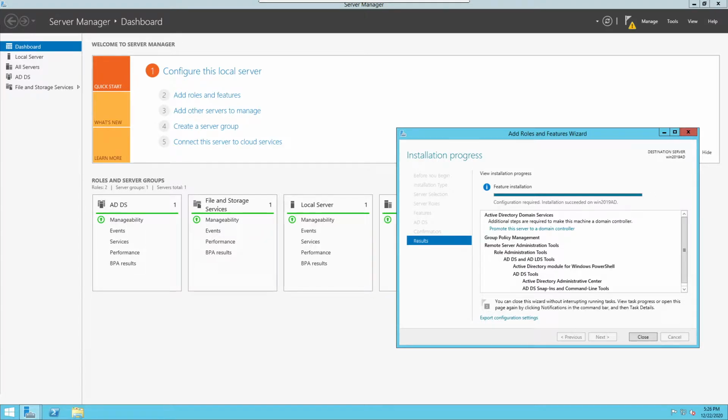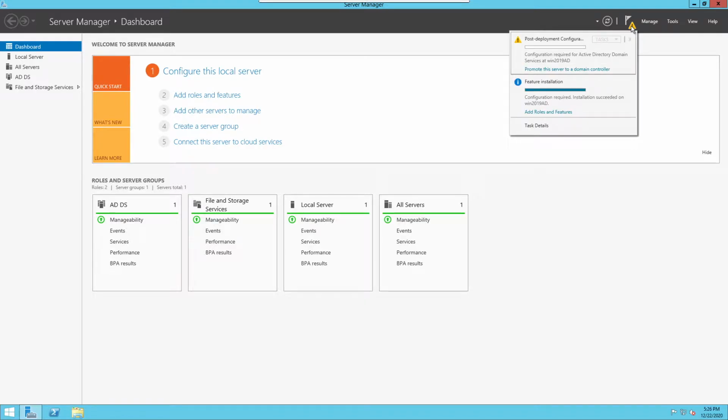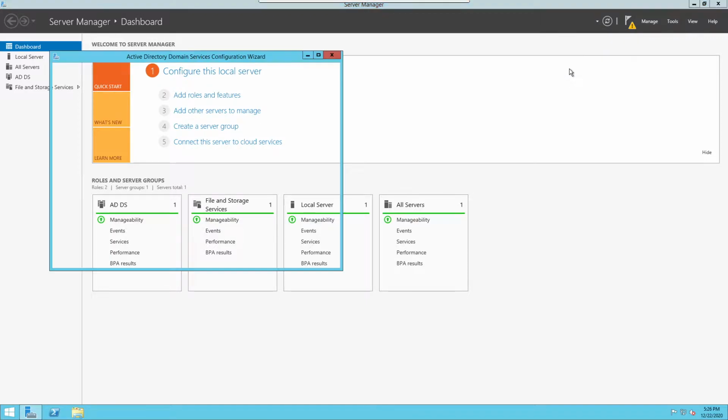Yeah, this is done. You can see that it's complete. I say close, and then I go into this. Now, once this is done, I can promote this server to a domain controller. You can see now it is showing up over here.